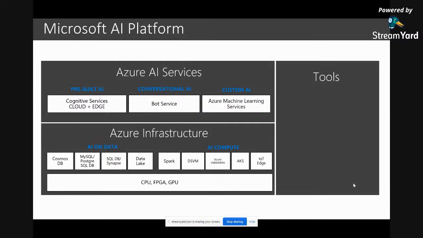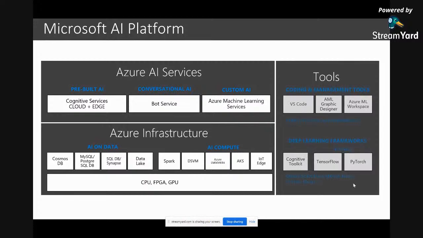IoT Edge is basically when I want to deploy something on the edge device itself. So what do I use to do that? We can use Visual Studio Code. There is a graphic designer. Workspace is something which we are using today. And we are using Jupyter Notebook for the tutorial. And deep learning frameworks, everything is supported: Keras, TensorFlow, PyTorch, Chainer, Cognitive Toolkit, and so on and so forth. Everything will be there in the Azure platform.